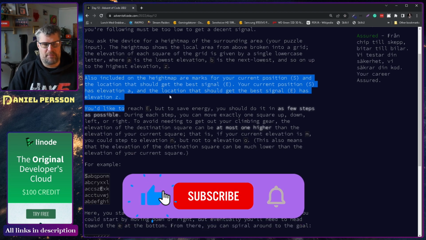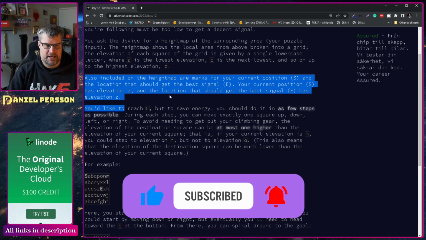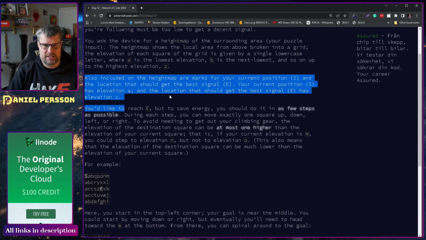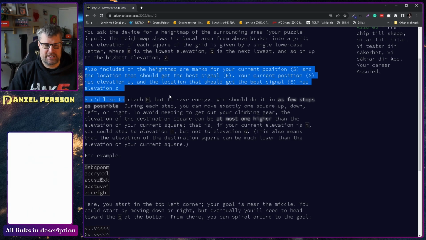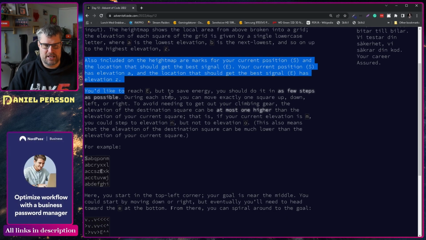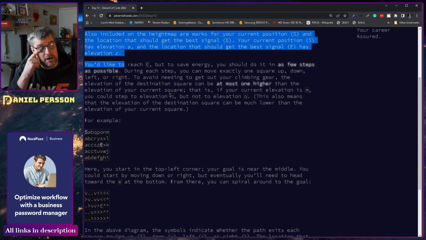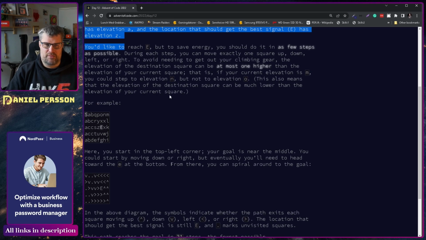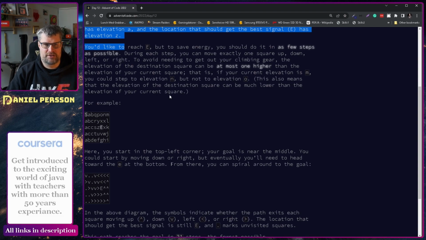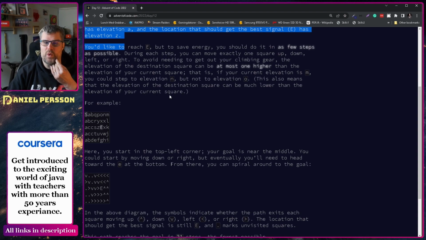Also included in the height map are marks for your current position, S, and the location you should get the best signal, E. Your current position, S, is the elevation A, and the location that should get the best signal, E, has the elevation Z. You'd like to reach E, but to save energy, you should do it in as few steps as possible. During each step, you can move exactly one square up, down, left, or right. To avoid needing to get out your climbing gear, the elevation of the destination square can be at most one higher than the elevation of your current square.